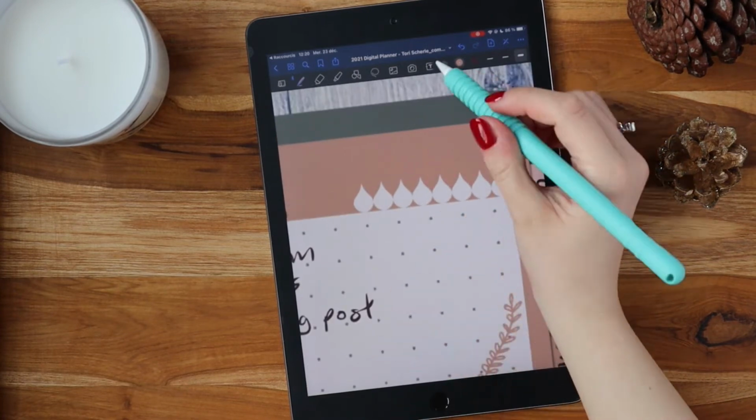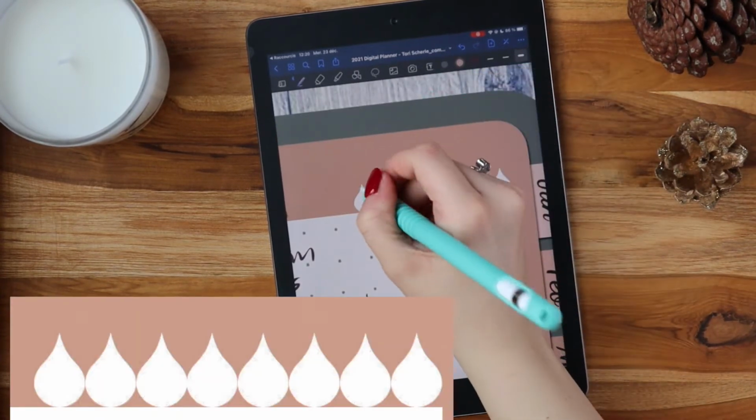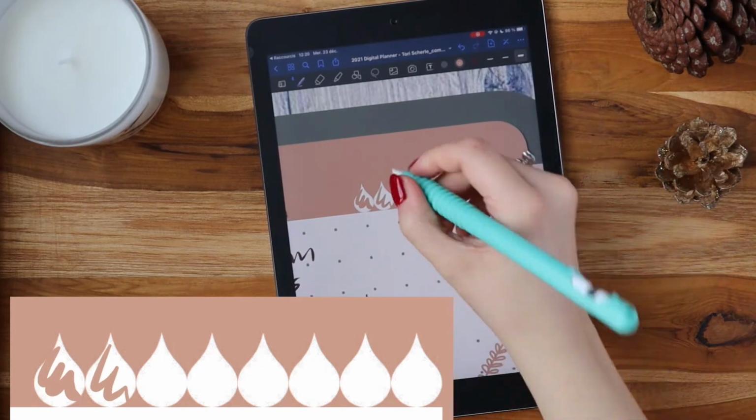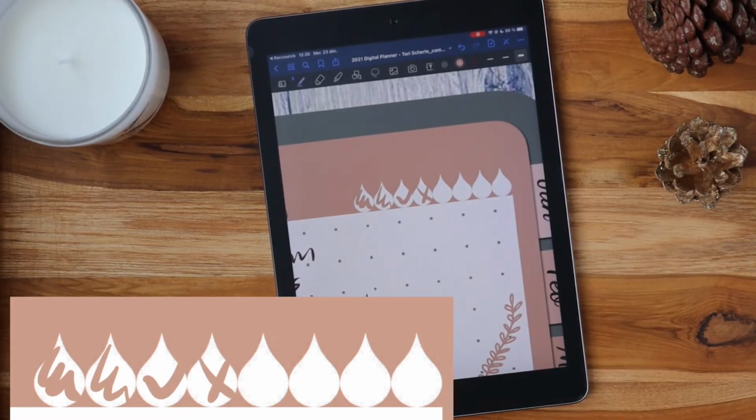Each day also includes a water tracker. You can fill it in however you want. I included the hex codes for the colors used in this planner, but feel free to use whatever color you want.